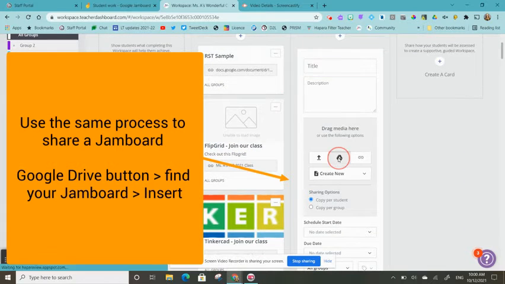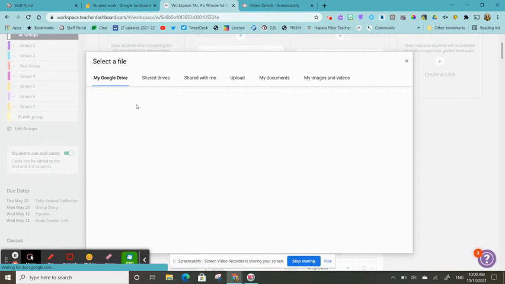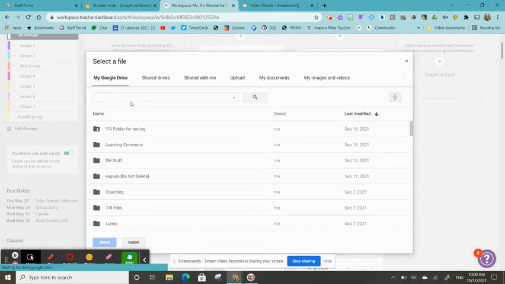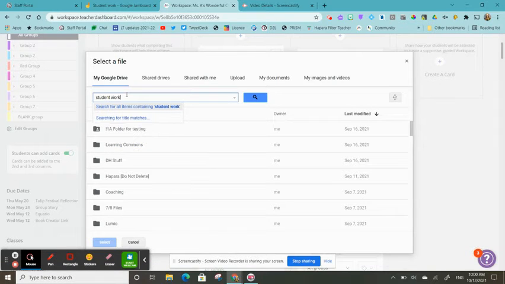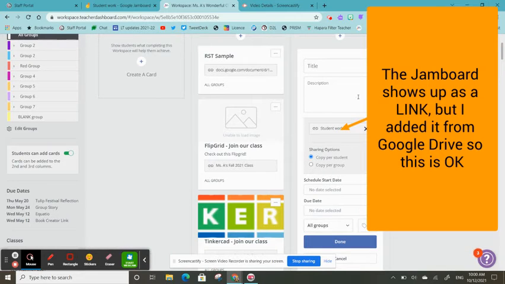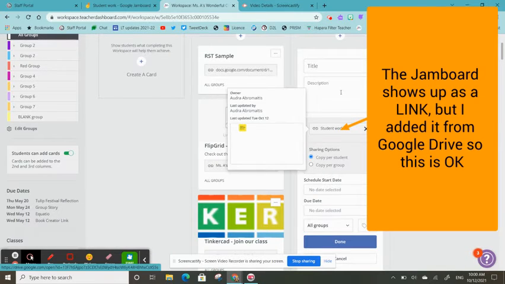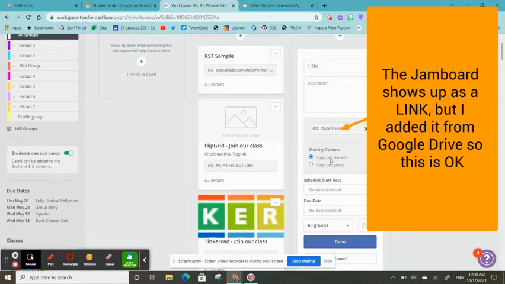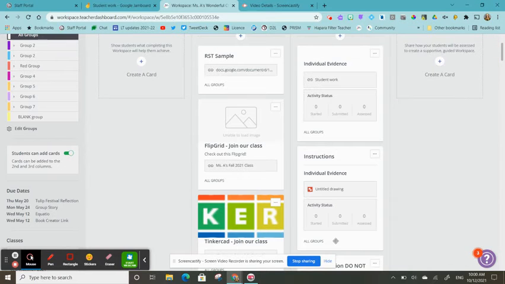If I want to add a Jamboard, I'm going to also click the plus sign, click on Google Drive. I'm going to search the name of my Jamboard that I want students to have a copy of. I find it there in my list and I click select. So notice how it adds a link, but I added it from my Google Drive. It still says copy per student and I click done.